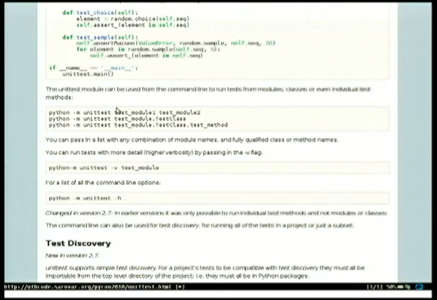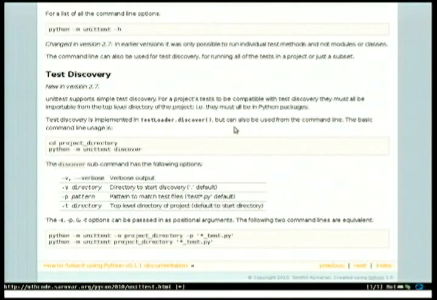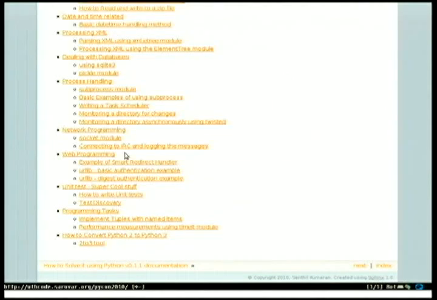This is the way to run the unittest module too: python -m unittest, module name, and if you want to run a particular test class or a test method, you can do that too. And in recent versions of Python, you have test discovery available, which means that you can do python -m unittest discover. It will find all the test-related modules and run all the test libraries which are available.